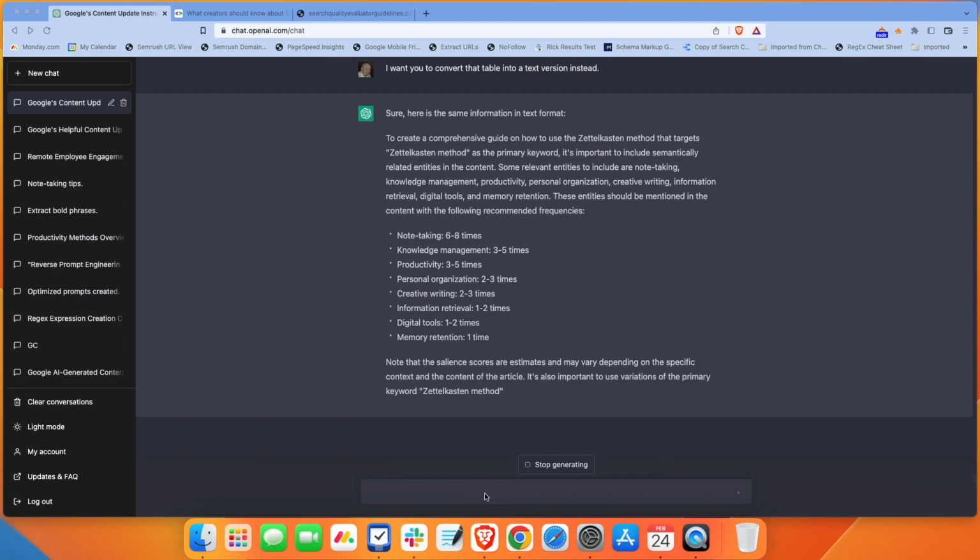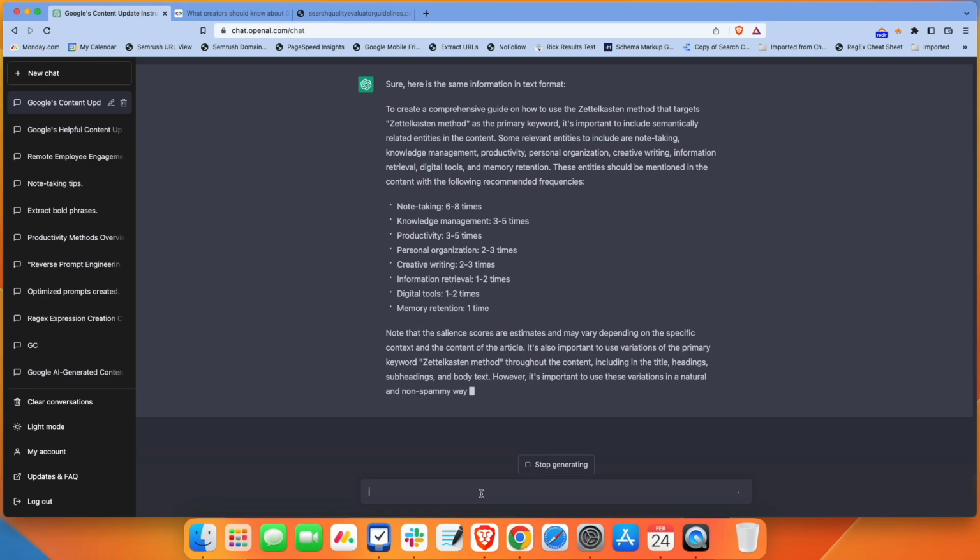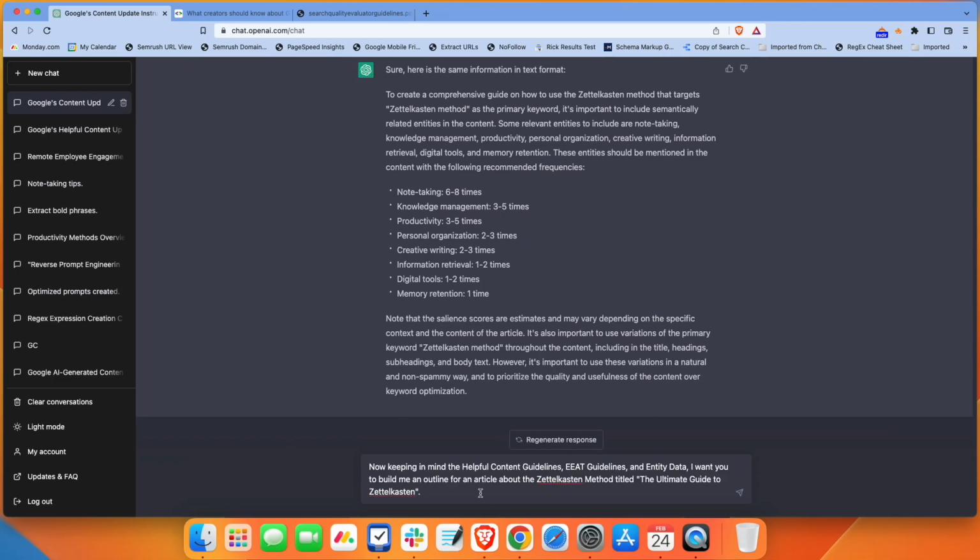Okay. So now's where we're going to put it all together. And I'm going to give it this prompt here. Tell it, keeping in mind the helpful content guidelines, EEAT guidelines, and entity data, I want you to build an outline for an article about the Zettelkasten method titled The Ultimate Guide to Zettelkasten.